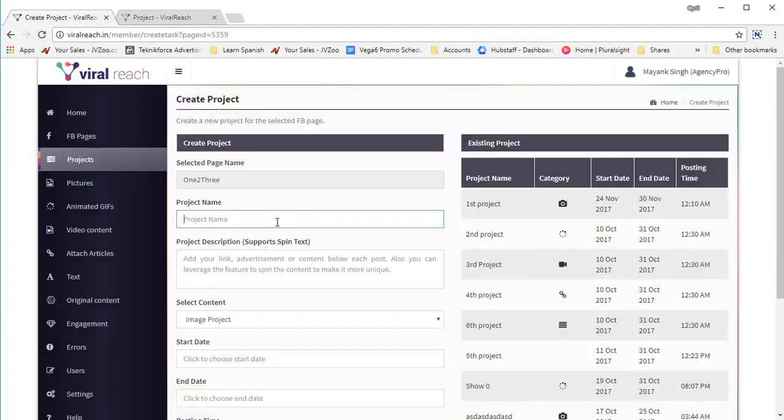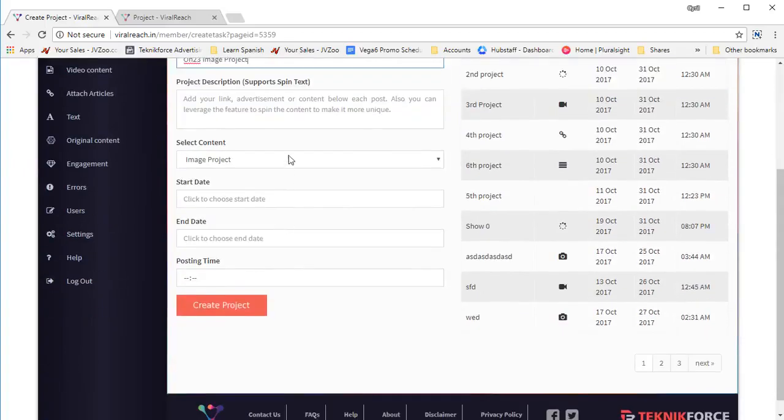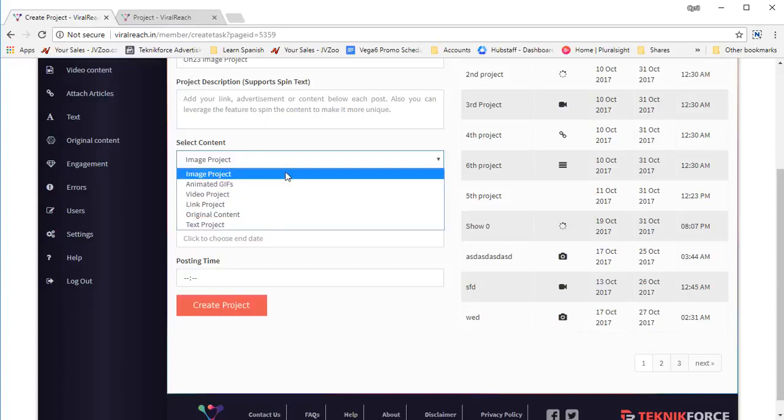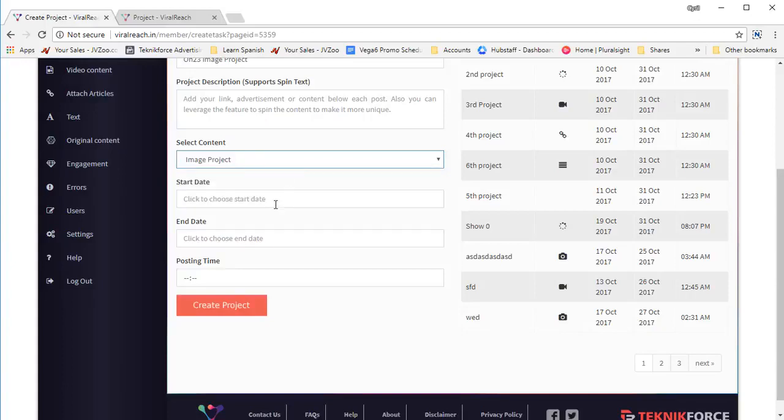Let's call it 123 image project. If you want to give it a description, give it a description. Then you can select the content type. You have so many options. Let's go with image project this time.